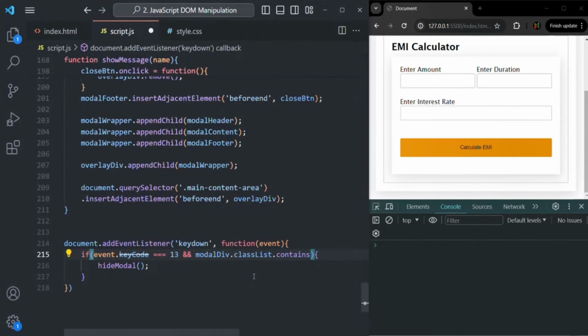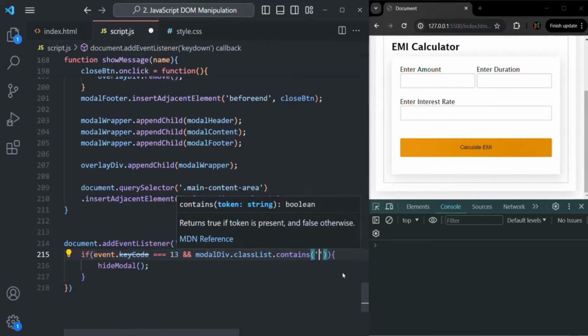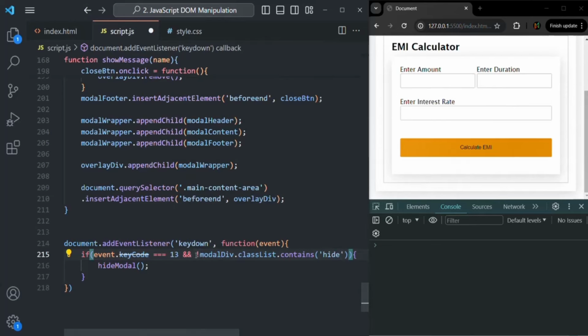Using this contains method, we are going to check if this class list already contains the hide CSS class, then we don't want to call this hide model function. So here I'm going to use the not operator. Basically here we are telling that if the class list does not contain this hide CSS class, so for that I have used this not operator. This contains method is going to return us true if this hide CSS class is present on this class list. Otherwise, it will return us false. So that's why I'm using this not operator. Only if the hide CSS class is not present in this class list, then only we are going to call this hide model function.